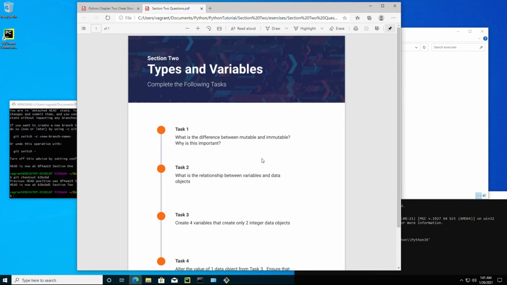Task 1, what is the difference between mutable and immutable? Why is this important? Well, I don't even need to look at the answer here. I've been saying this all lesson. Mutable means the data can be changed without creating a new data object. Immutable means the data cannot be changed and a new data object must be created when that data is changed.